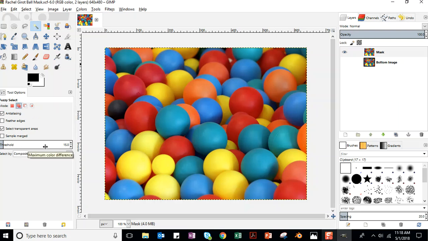So threshold of about 15 usually works for me pretty well, and you can increase it or decrease it as necessary. I'm just gonna go ahead and come over here and click on the orange ball. I'm not having to hold down Shift, which is pretty convenient since I've clicked on that option there on the left. Okay, so now notice within just a few mouse clicks, I've got the whole ball selected.